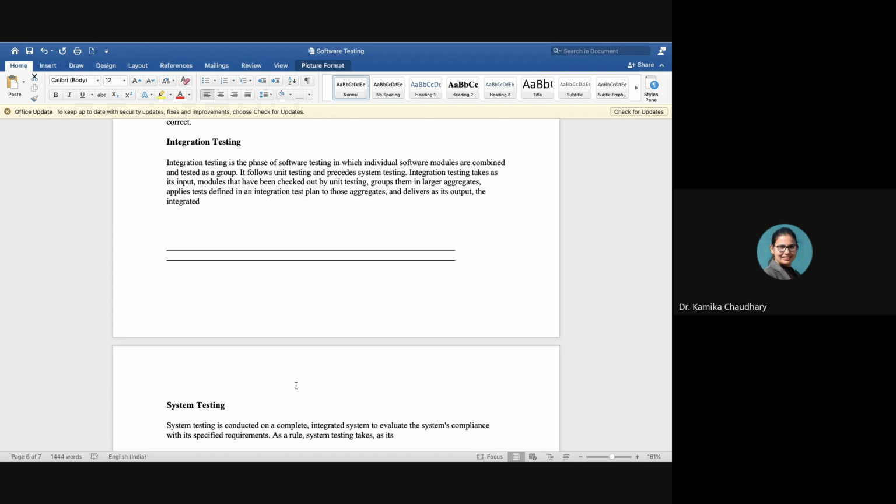Unit testing performs the testing on the chunks, on the segments, right? Integration testing just combines or clubs the modules together and then performs the testing on that group of modules. Whenever we perform testing on a group of modules, after aggregating and combining them together, that testing is called integration testing.